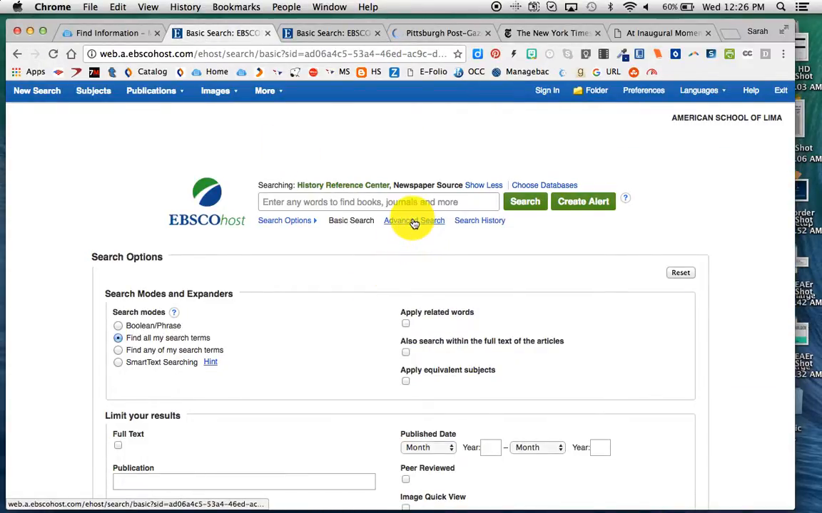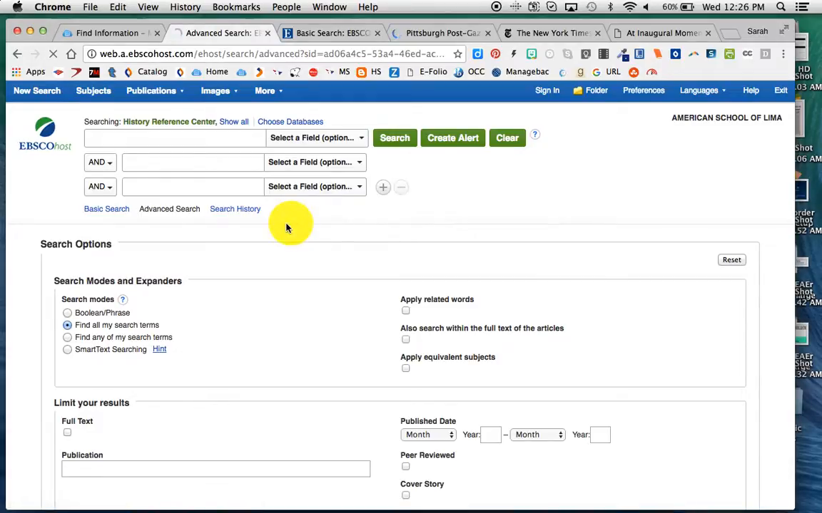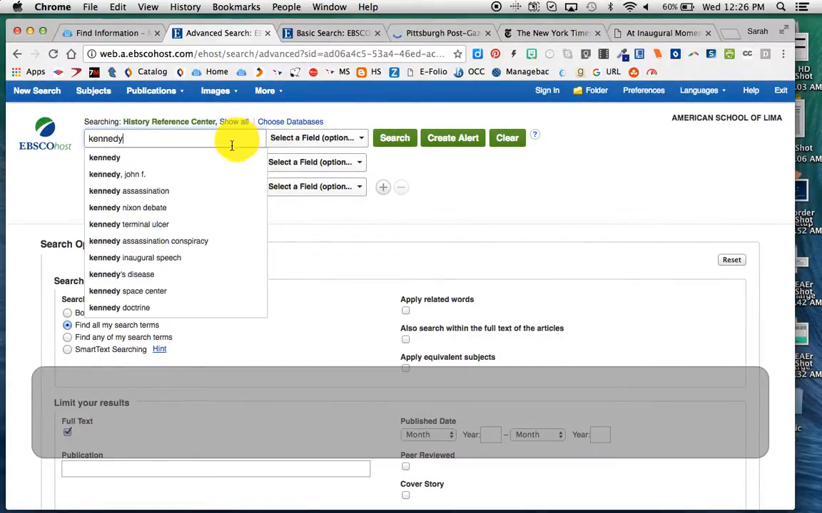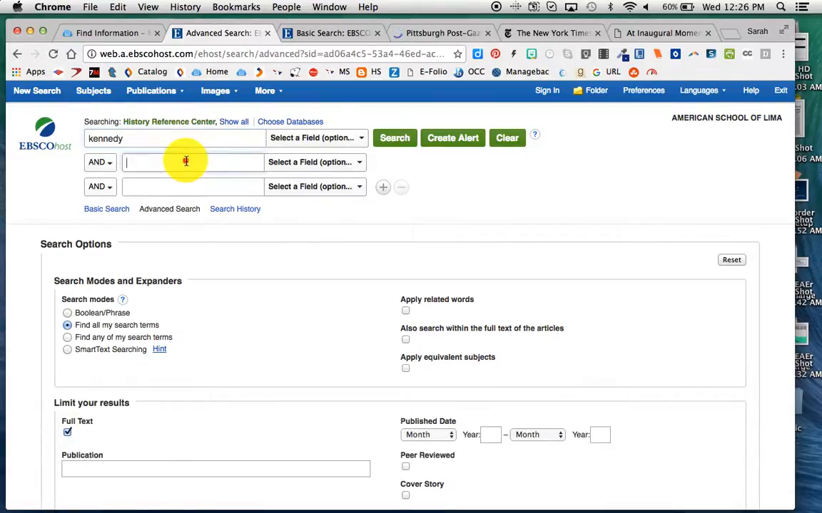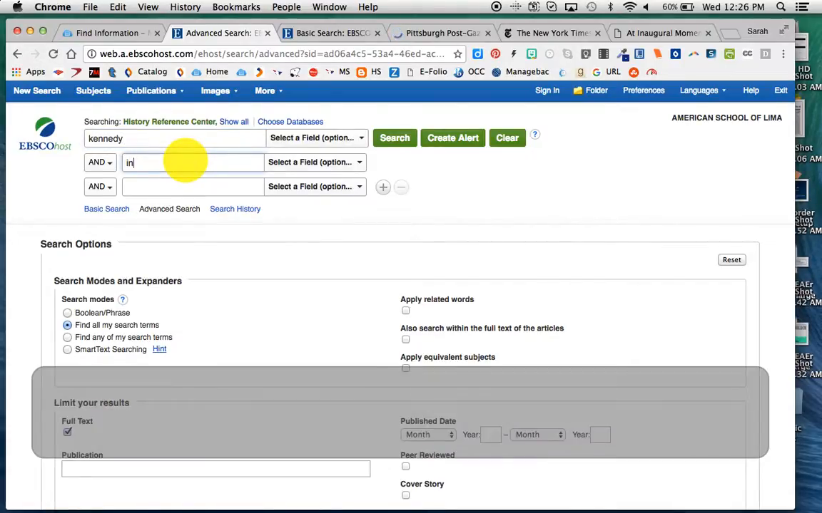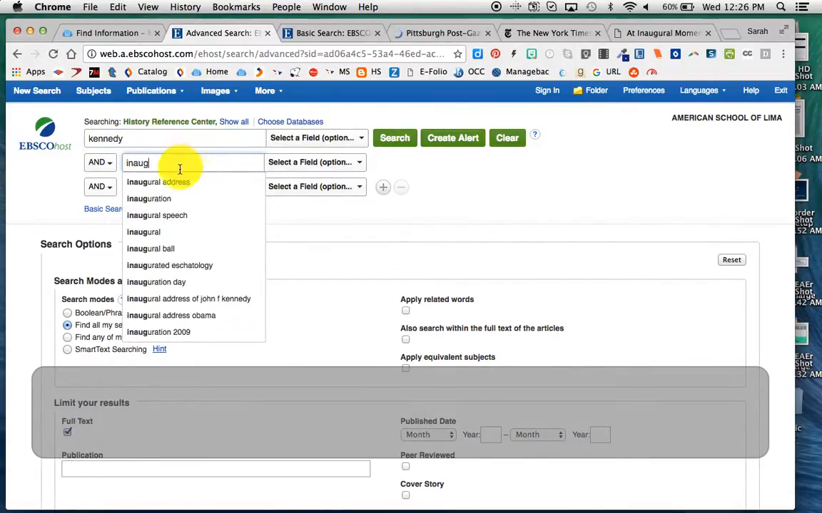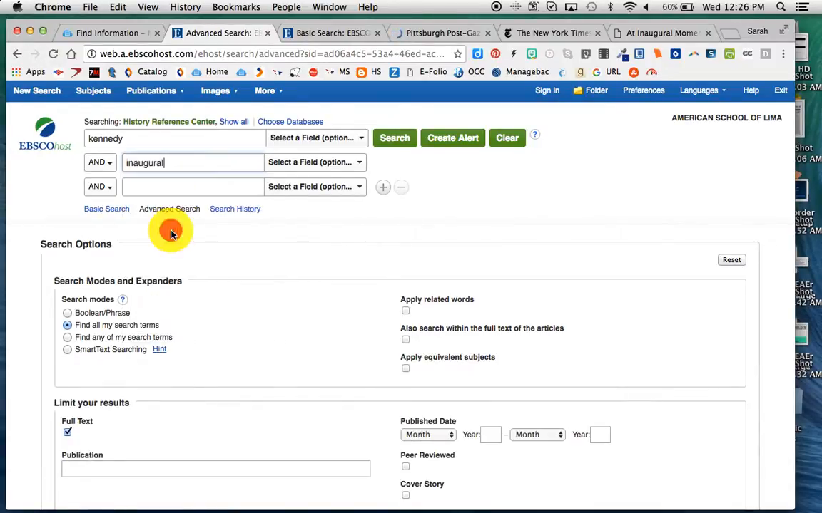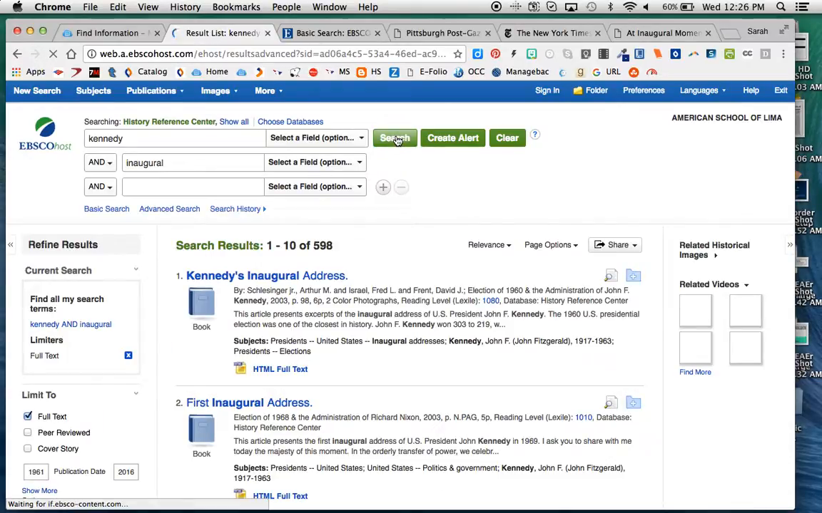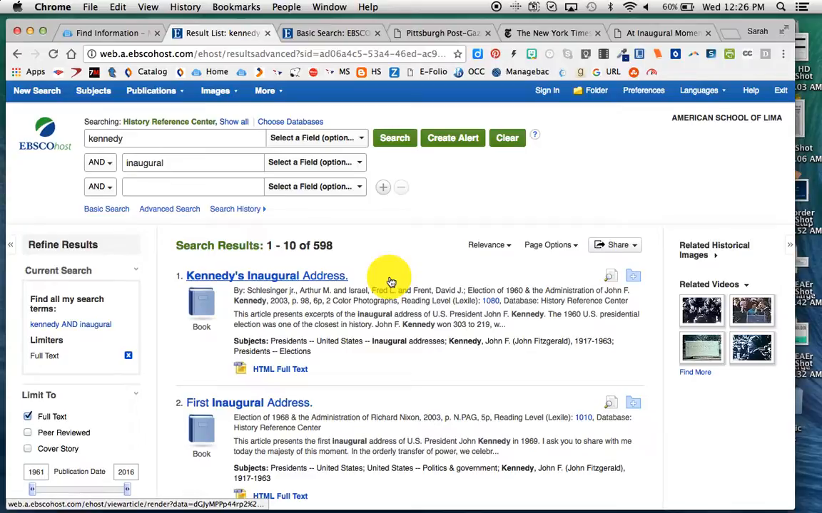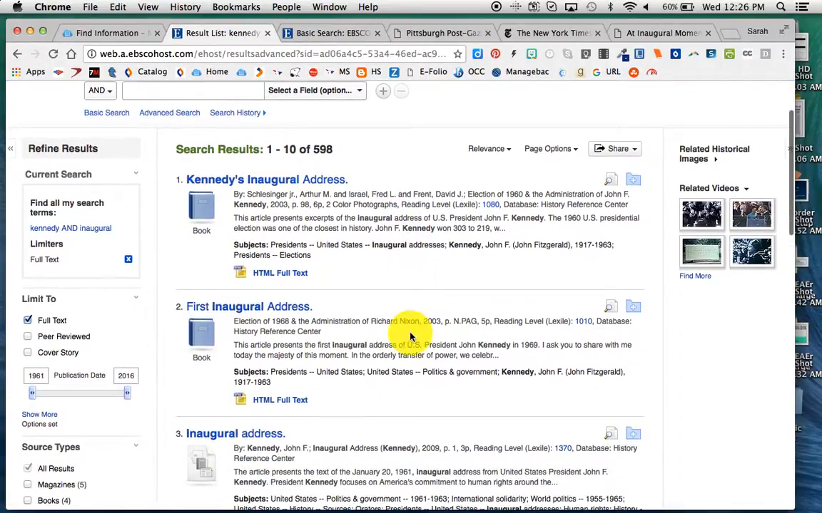On EBSCO, I always recommend choosing advanced search, so you have a little bit more power. I always choose full text, and then I can go in and try my search. Kennedy, and I want inaugural, and search it. Now, these don't always go back as far as I might like, but there may be something there for you.